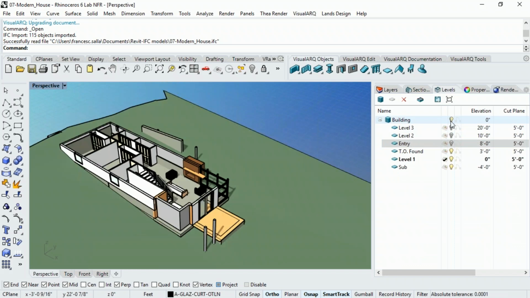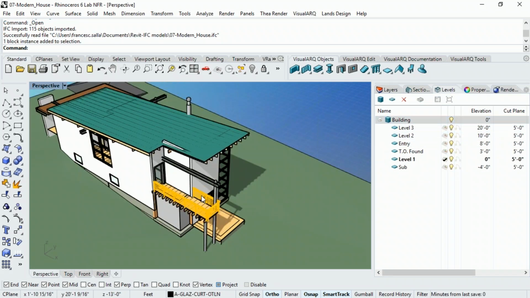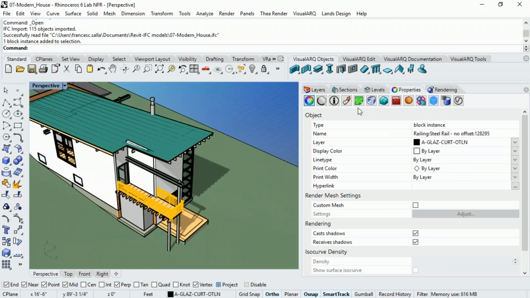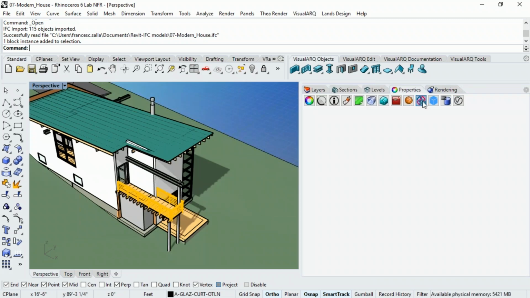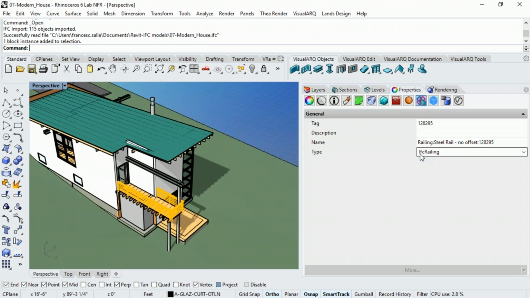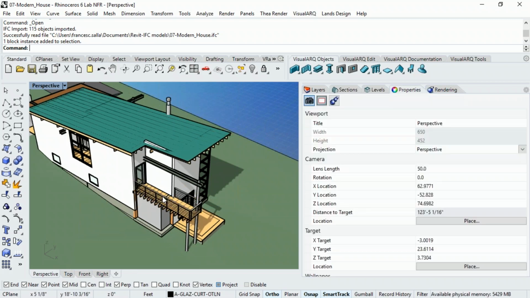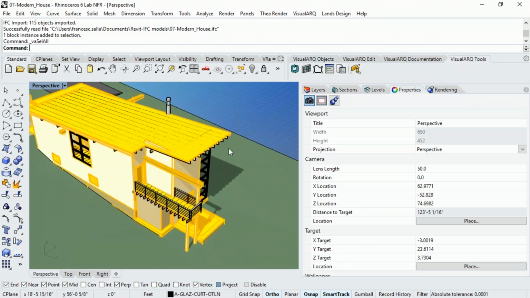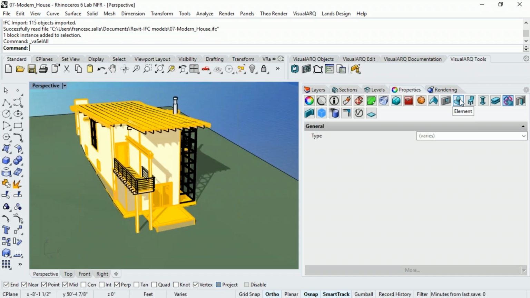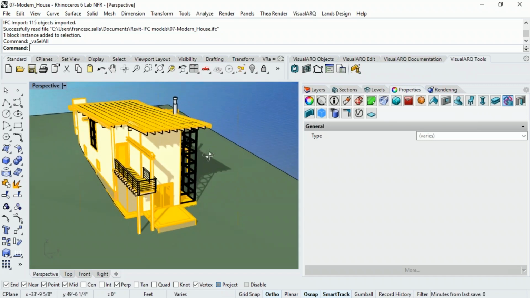Or if we take a look at any object, for example this one, this is actually a railing in Revit that has been read in VisualARQ as a block, with a corresponding IFC type. As I was mentioning at the beginning, some objects are not identified with the objects that they are among AEC programs, like Revit, ArchiCAD, or VisualARQ. This happens with many of them, but not for railings, stairs, and curtain walls, mostly. But if we take a look at all the VisualARQ objects that have been identified, we can see that there are many of them.